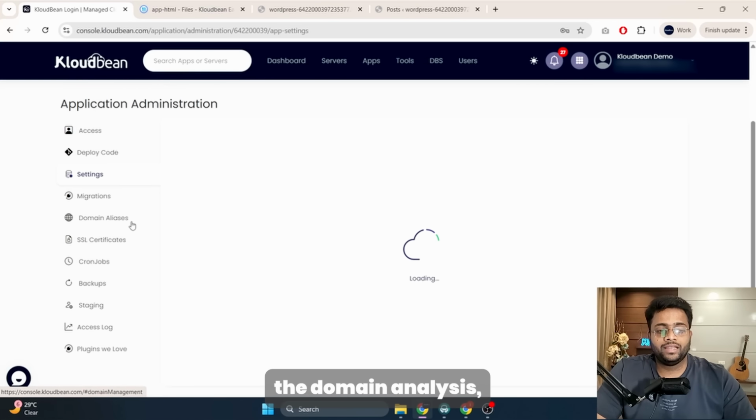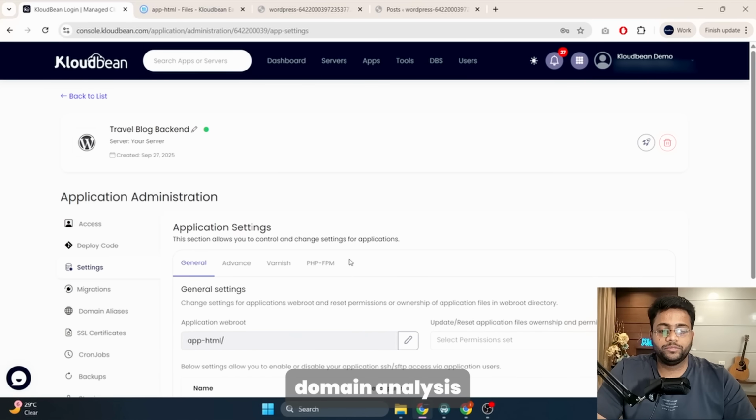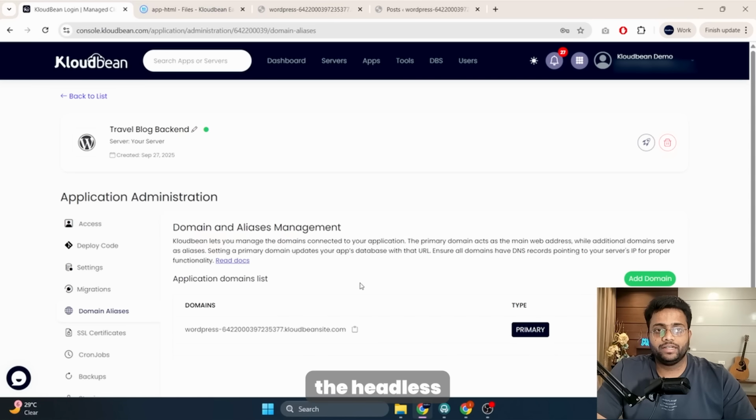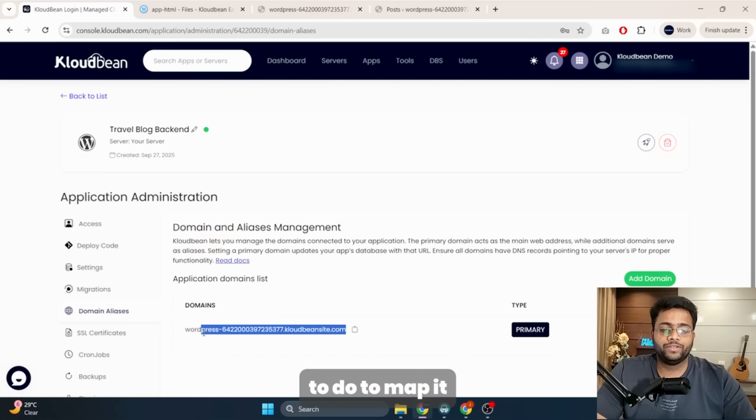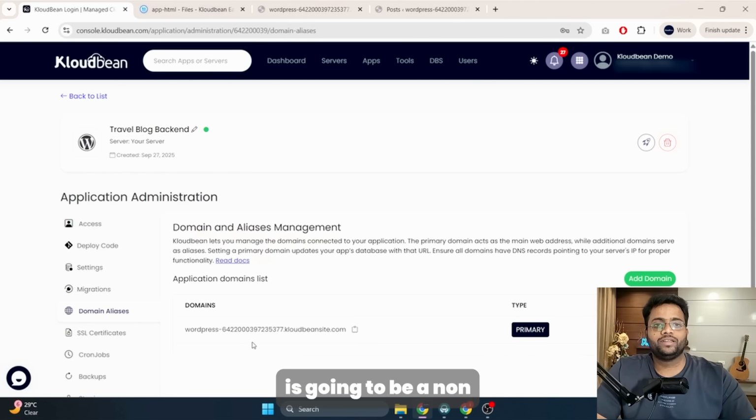Talking about domain mapping, you don't have to do anything, because once you come onto the headless infrastructure, we don't need to map it with any subdomains. You don't have to create a subdomain. All you have to do is keep it with the Kloudbean site, because this is going to be a non-indexable URL. Anything that comes on this particular URL is not going to be indexed by any search engines, so you don't have to worry about bad indexing on Google itself.